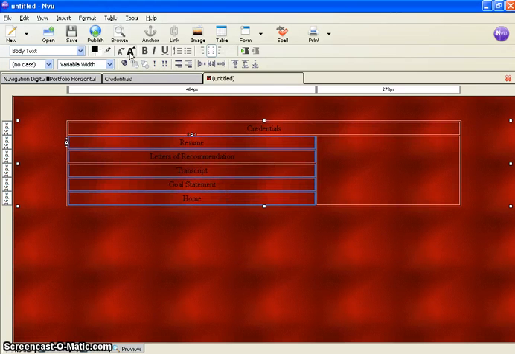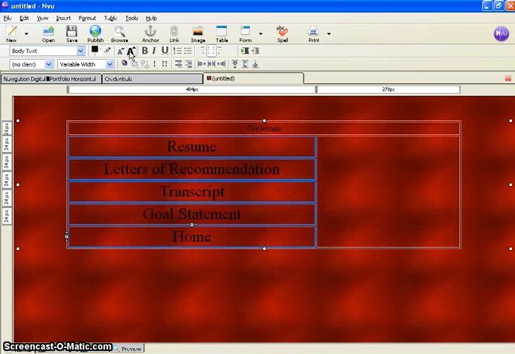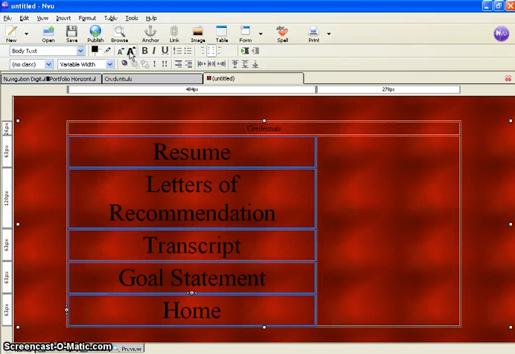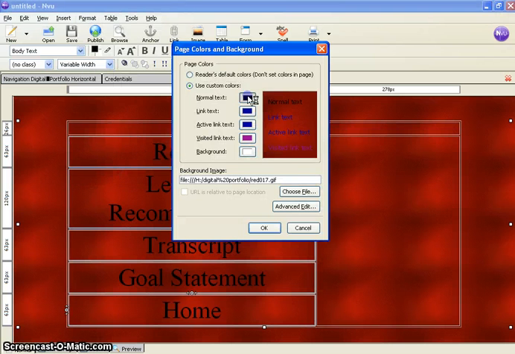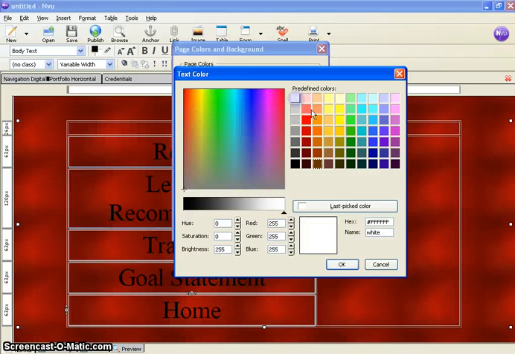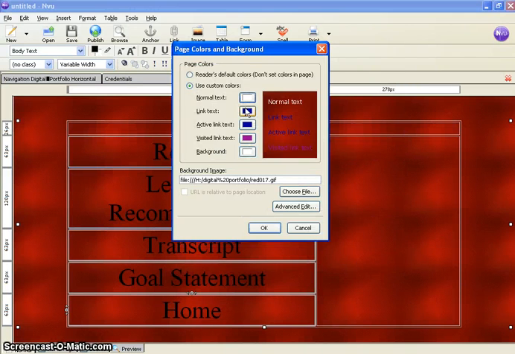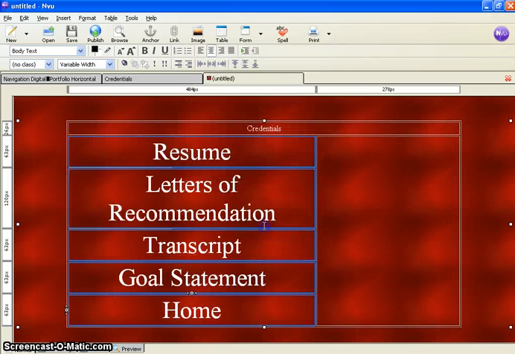So we're going to highlight these, and let's go ahead and make the fonts a little bit bigger. And then I'm going to go to Format, Page Colors and Background. I'm going to change my normal text. I'm going to go with maybe white here. And then click OK. Now you can change the background color.